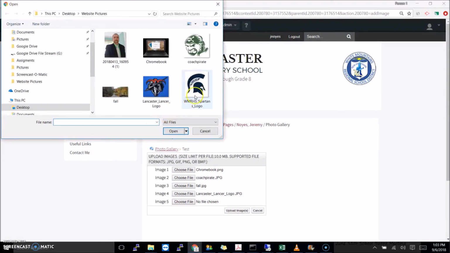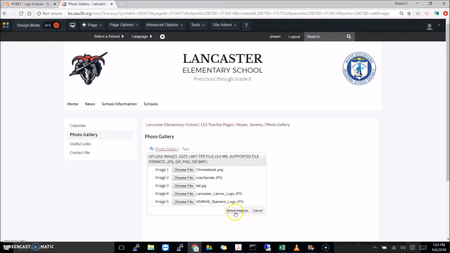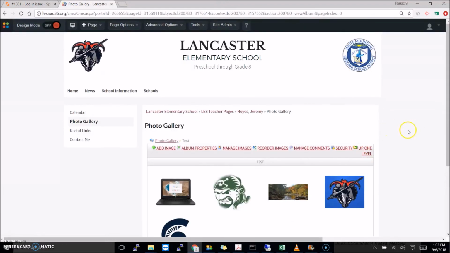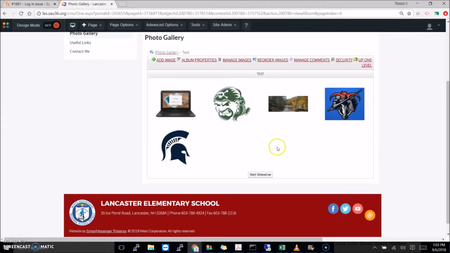And the last one here. And then we can upload these images. And now your images are in your photo gallery. And you can add different folders in here, different albums.